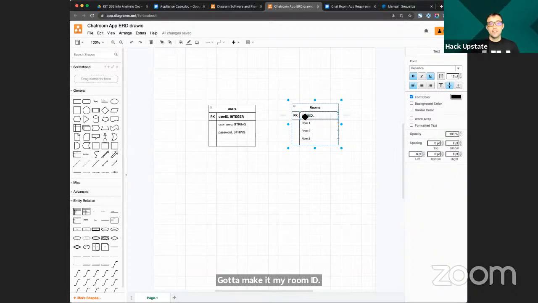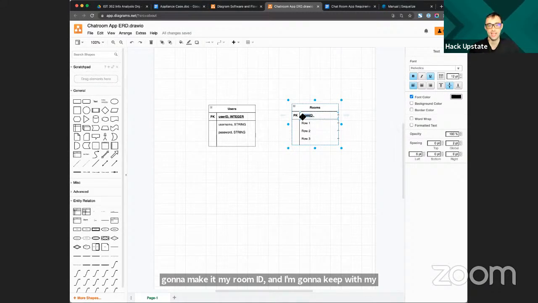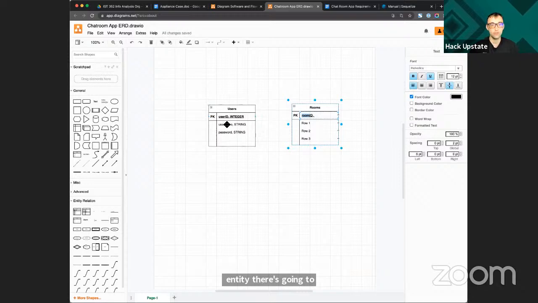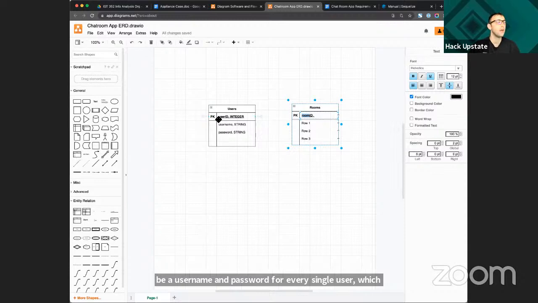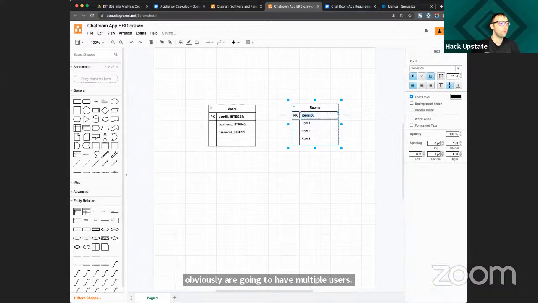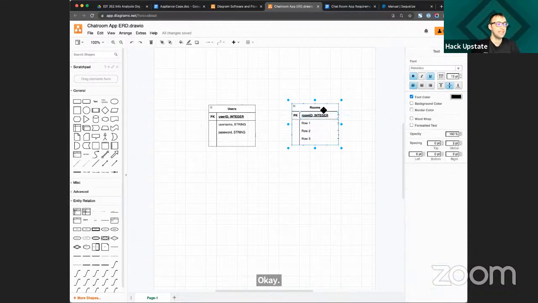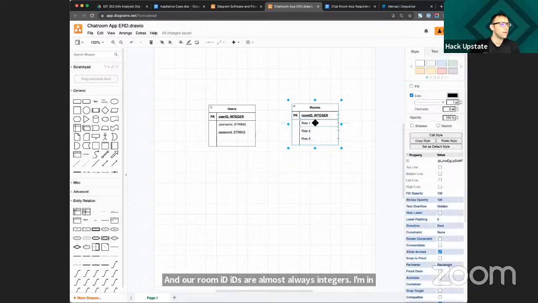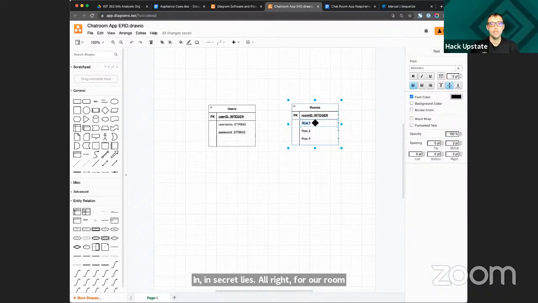The version that you use is always the singular, because we are talking about one single room in this case, right? This entity, there's going to be a username and password for every single user, which is why it is a user ID and not a user's ID. But you notice the entity or the table name is plural because we obviously are going to have multiple users. Okay. And our room ID, IDs are almost always integers in Sequelize. All right, for our room, what information do we need to store about our room?